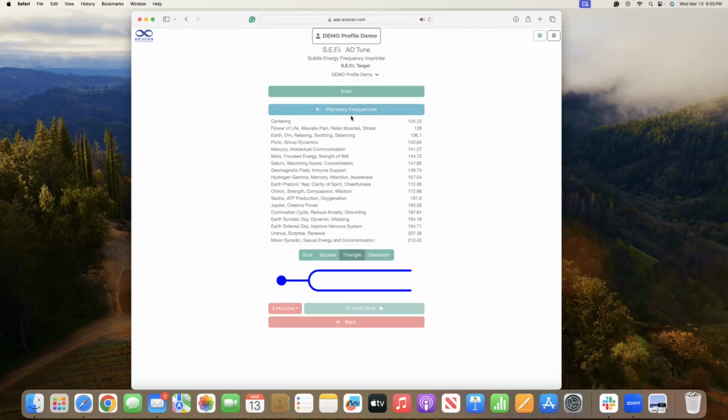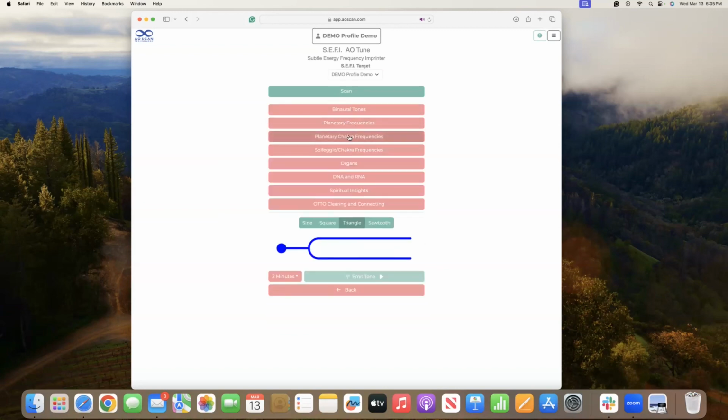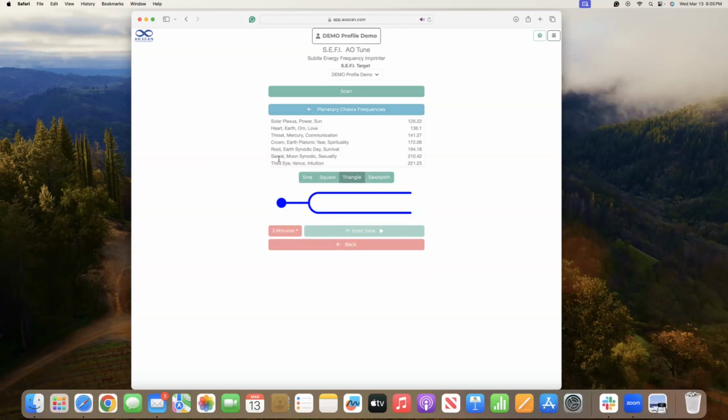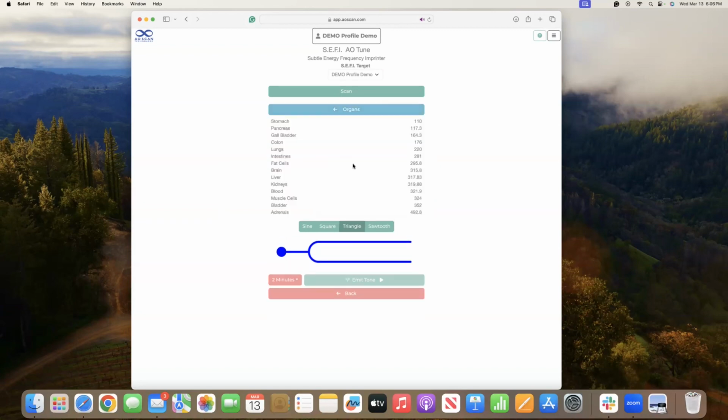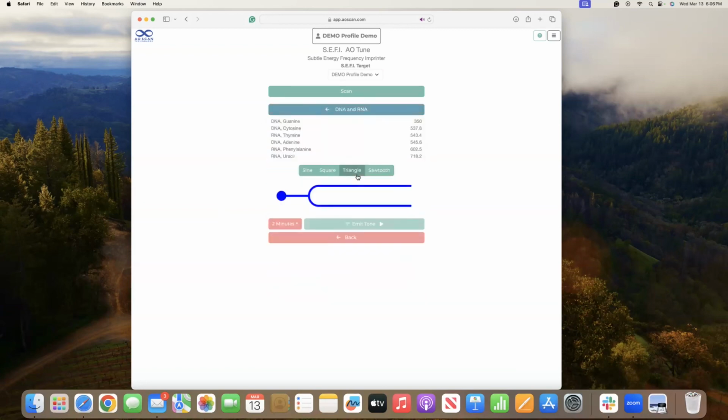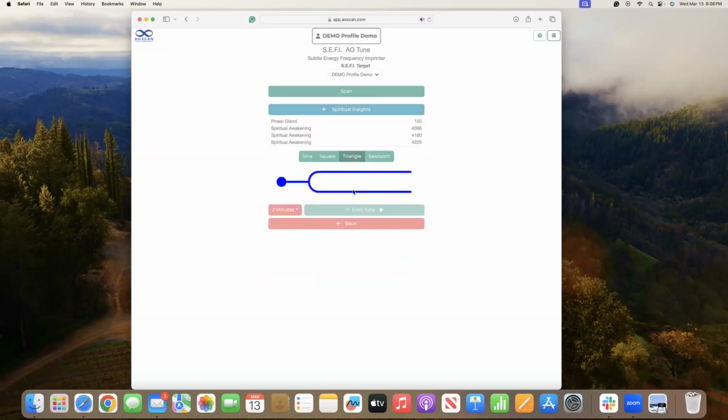So we have all the planetary frequencies. We've got chakra frequencies. Maybe you want to clear and open up your chakras. We've got the solfeggio and chakra frequencies, organ frequencies, DNA and RNA, spiritual insights. And again, any one of these you can clear.